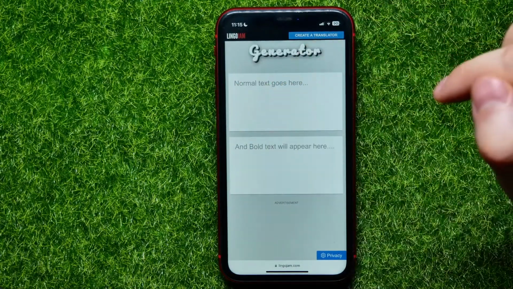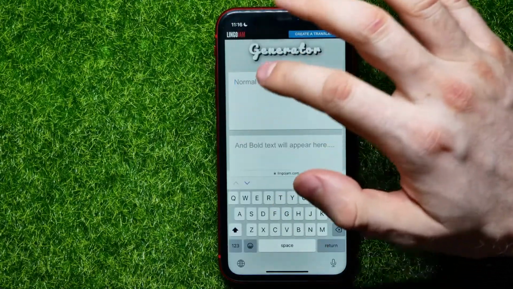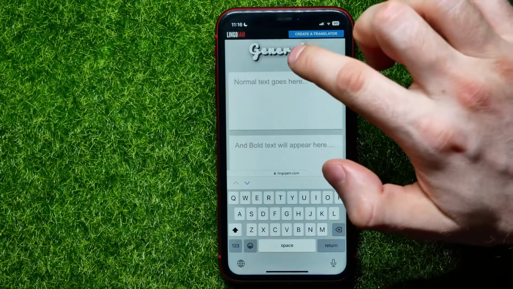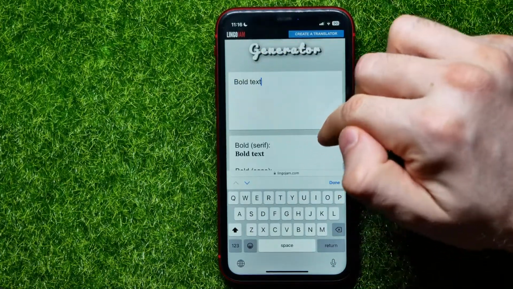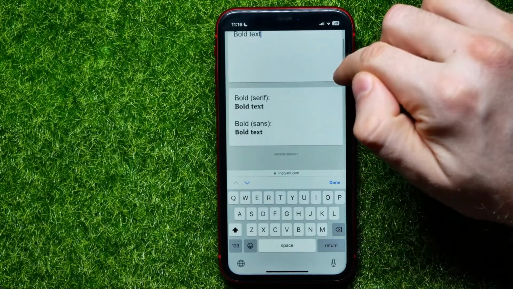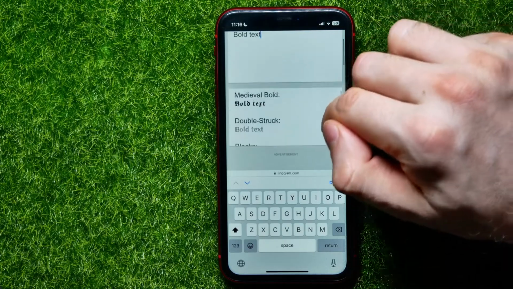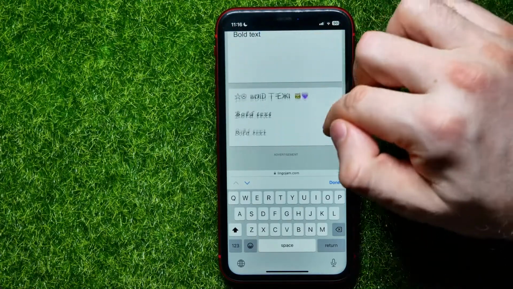Then just open up that website, and here you've got two text fields, and all you have to do now is put the text that you have just copied in the first one. So I'll tap here at the text field, tap paste to paste it. And now at the second field I've got different variations of the text that I have pasted here in different fonts.